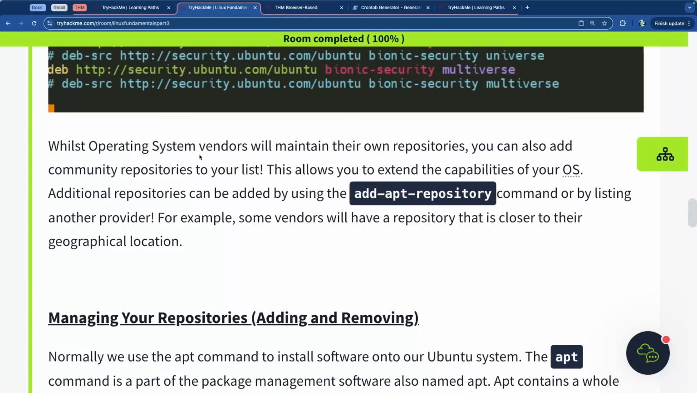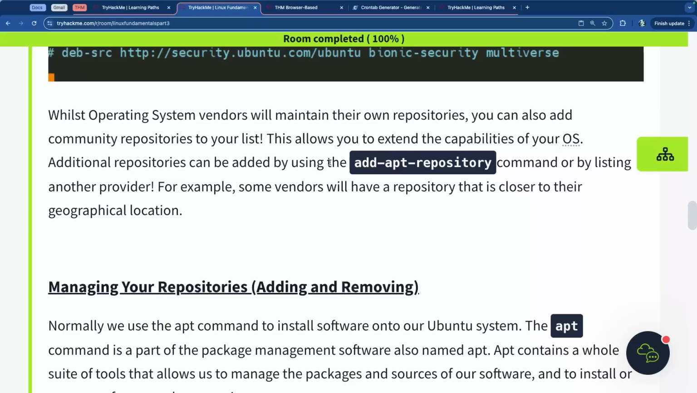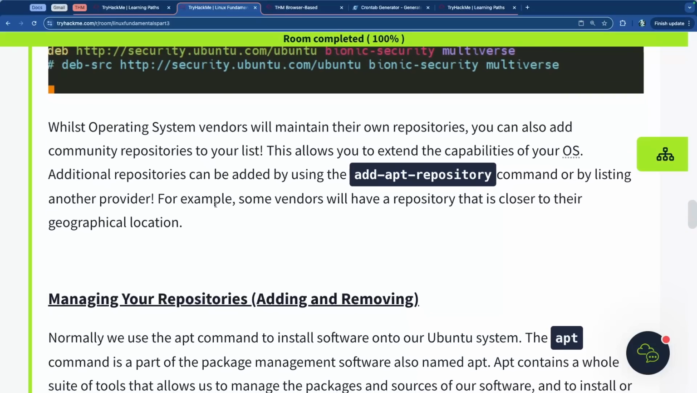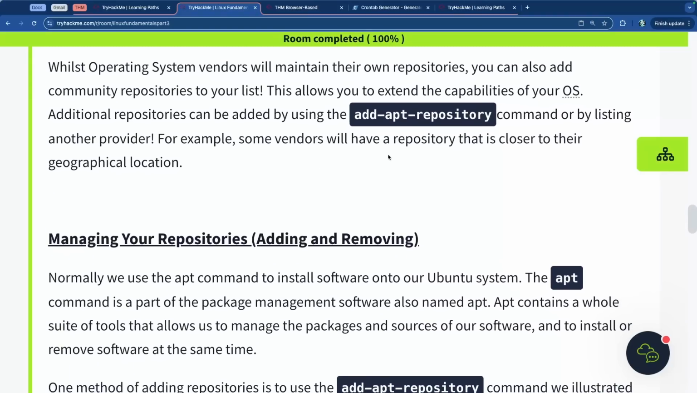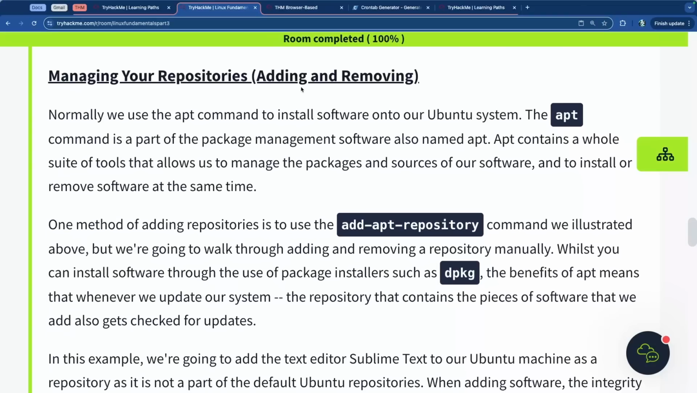So while OS vendors will maintain their own repositories, you can also add community repositories to the list, and this allows you to extend the capabilities of your operating system. Additional repositories can be added by using the add-apt-repository command or by listing another provider. For example, some vendors will have a repository that's closer to their geographical location that you can use. Managing the repositories, so adding and removing repositories, is done through the apt command.